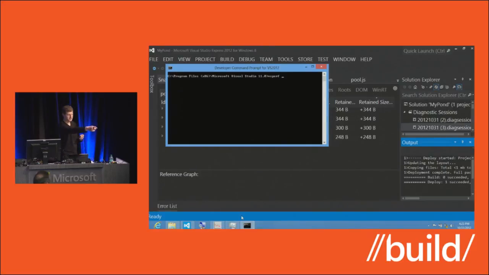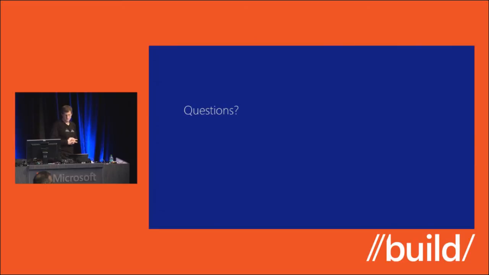You had a question here? I did, yeah. On one of the tools you showed us, there was an 80 megabyte memory limit. Will your app fail Windows Store validation if it goes over that? Okay, so the question was, in one of the tools, it said there's an 80 megabyte limit.